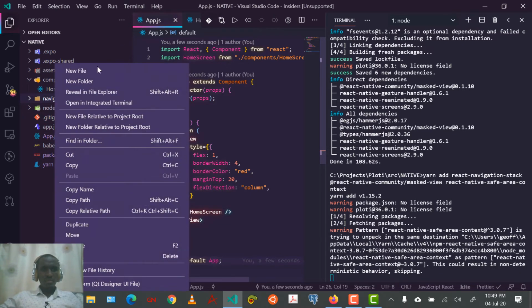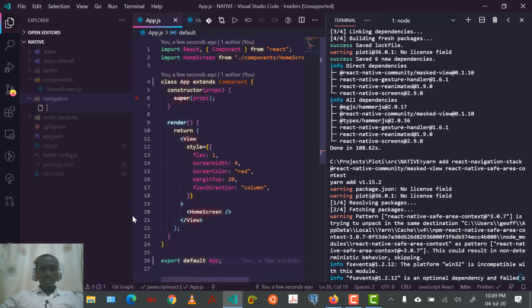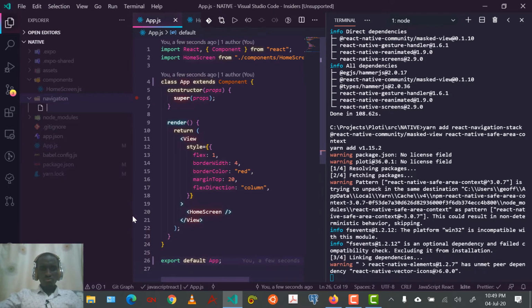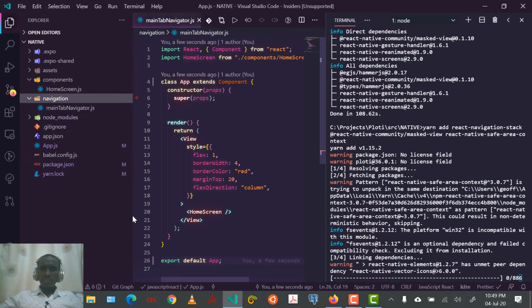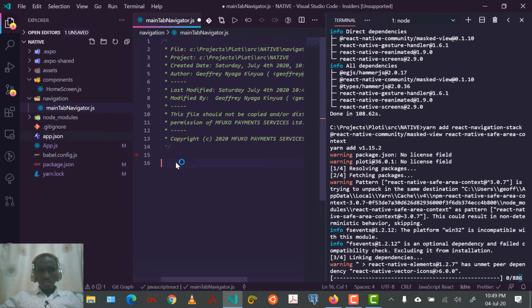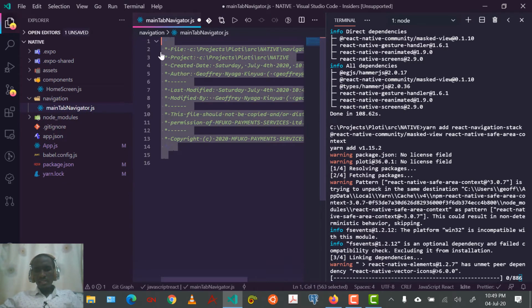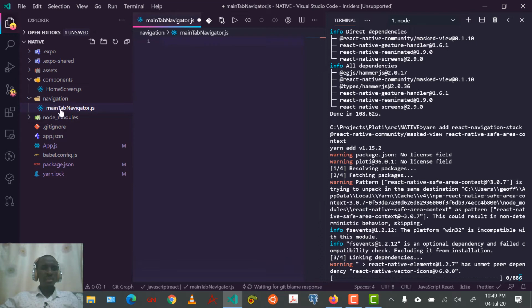And inside here, I'm going to create a new file. I'm going to call it, let's say, main tab navigator. Again, you can call this whatever you want. The reason I've called it main tab navigator is because at the end of the day, we'll create a tab at the bottom, and that's what we are going to export.